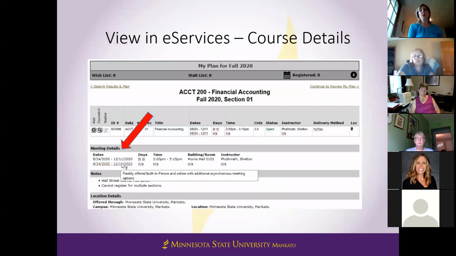Then as we move through all the e-services screens, this is the view in e-services if the student clicks on the course details. Again, you can see meeting details are listed. That's not a change, but the new ability for them to hover over that meeting pattern and figure out what the attendance requirements would be is available on this screen as well.